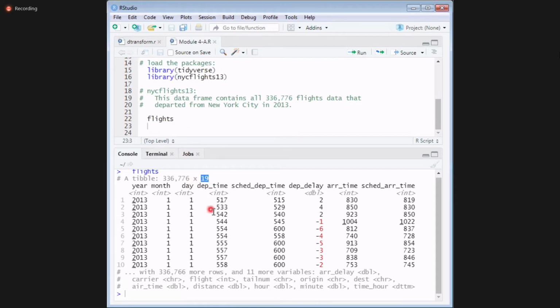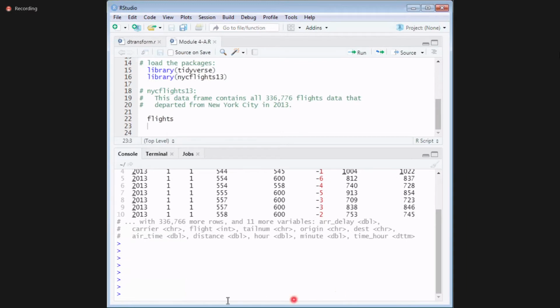Likewise, we have how many? Actually, we have 19 columns. Here we could see only hardly 1, 2, 3, 4, 5, 6, 7, 8 columns. And there are 11 more columns. In those 11 columns, if you observe carefully here, CHR is for character. Then we have double. Then we have DTTM. What is DTTM?